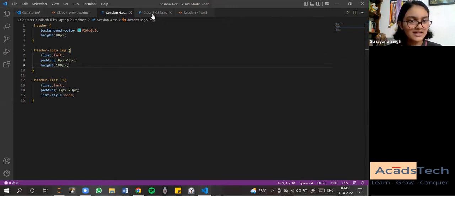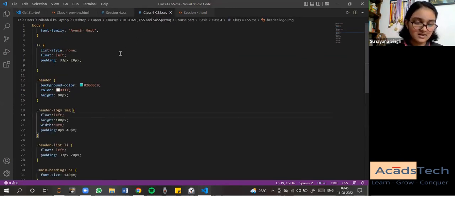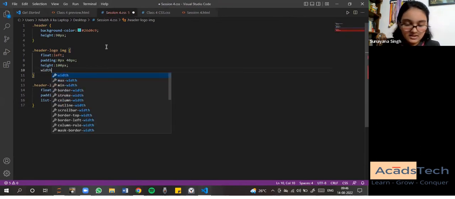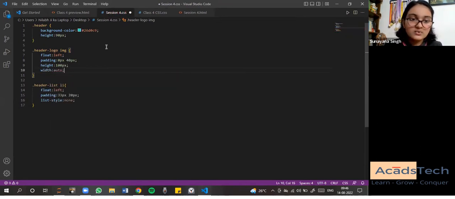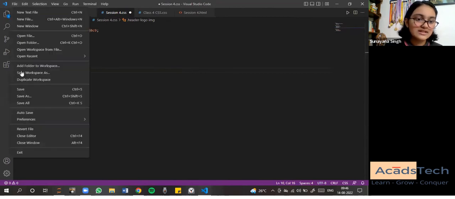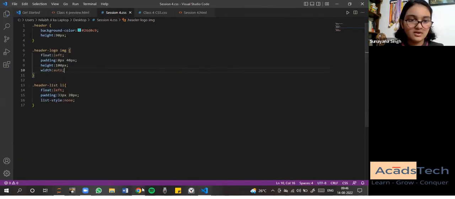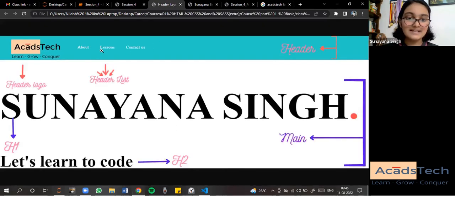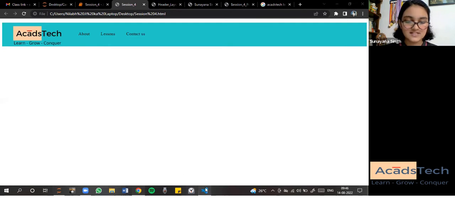Now we have floated it to the right. We have added the height. Now, as you can see, I've also added width as auto here, but it's automatically auto. So you don't need to add auto, but if you want, it's always best to tell the computer clearly what you want. So width auto. So as you can see, everything is coming like here, but this is white. So let's change the color.